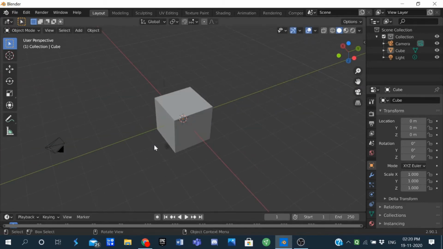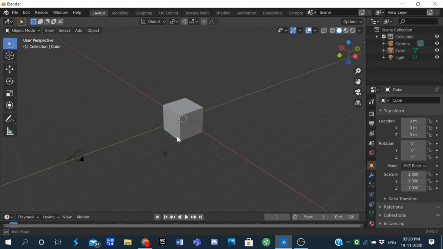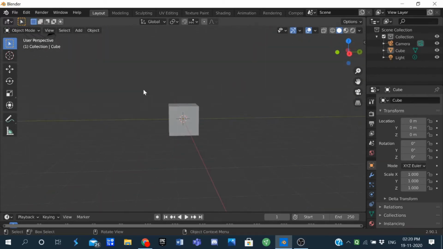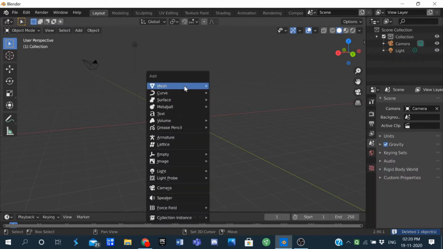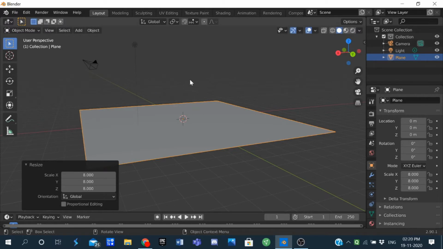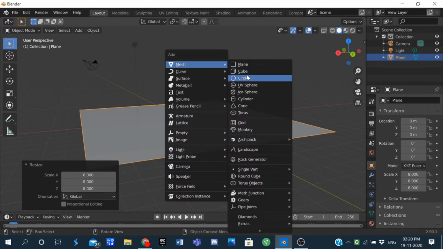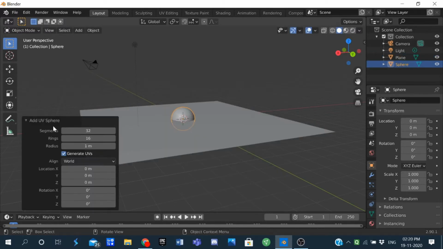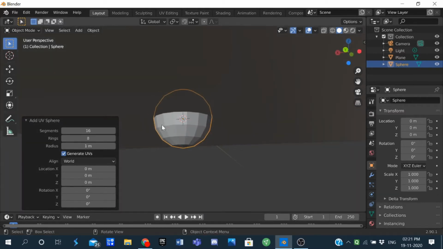Okay, so let's start. In this video I'm going to be showing you how to make an object bounce in Blender. First things first, let's delete the cube and then add a plane, scale it up 8 times, and then Shift A and add a sphere. Over here go into the segments and do it 16 and rings 8, because we want it a little low poly.